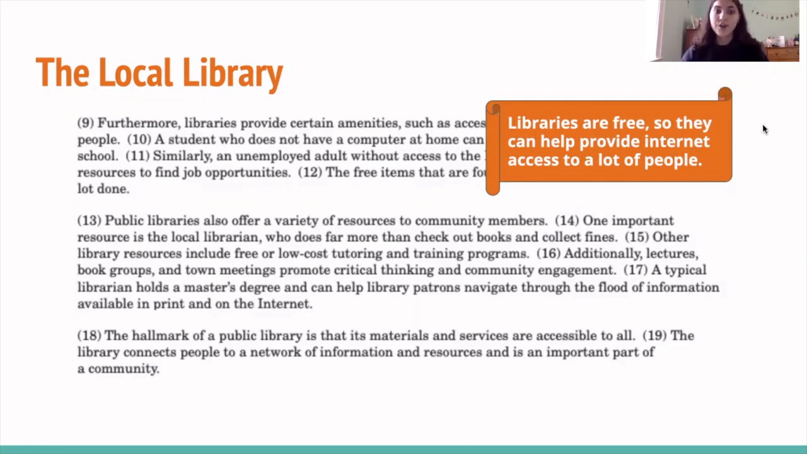Public libraries also offer a variety of resources to community members. One important resource is the local librarian, who does far more than check out books and collect fines. Other library resources include free or low-cost tutoring and training programs. Additionally, lectures, book groups, and town meetings promote critical thinking and community engagement. A typical librarian holds a master's degree and can help library patrons navigate through the flood of information available in print and on the internet.